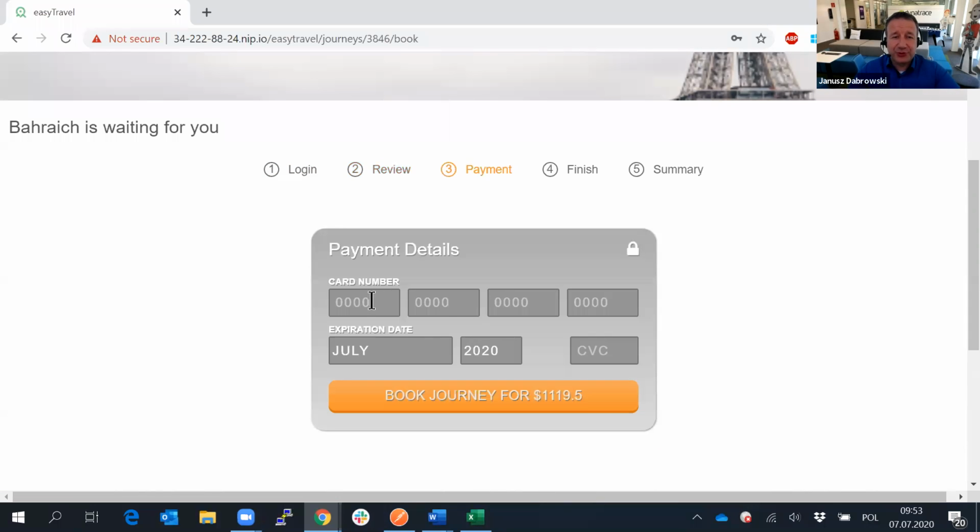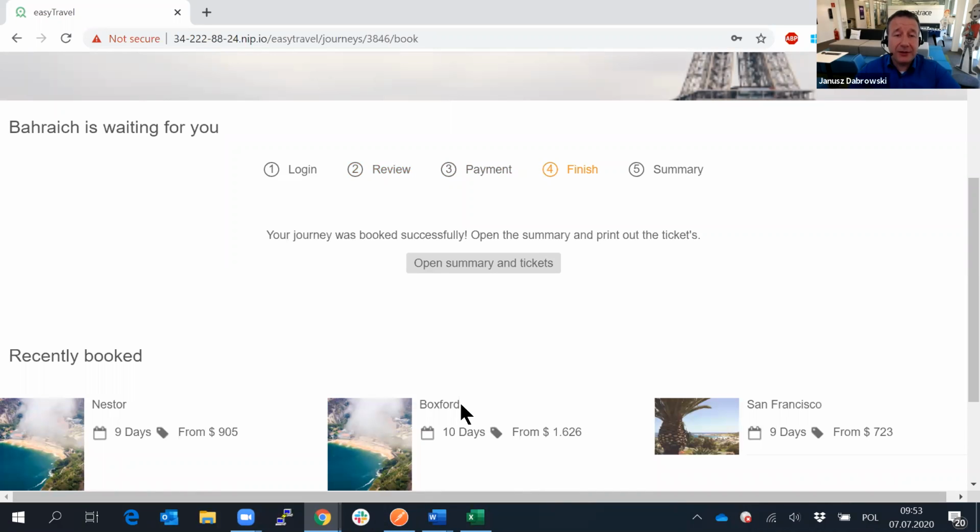Obviously, I don't want you to type in the correct credit card number. You can click that button to auto fill. I click now book journey, and I'm doing the payment actually. Yes, so payment actually is done. So now my journey was booked successfully. Open summary and print out the tickets.